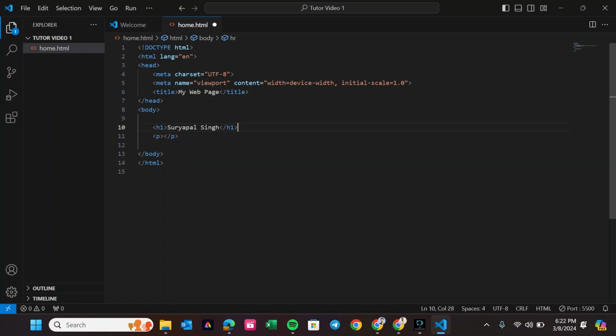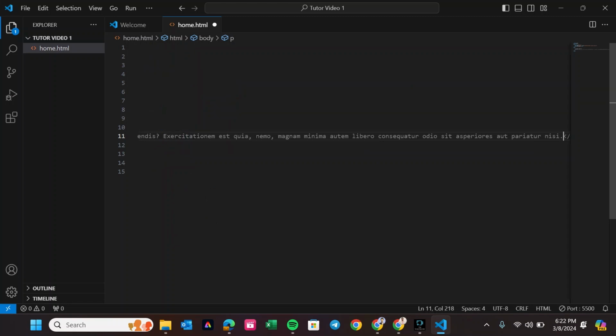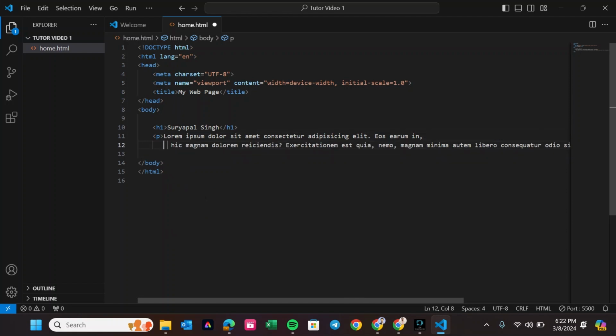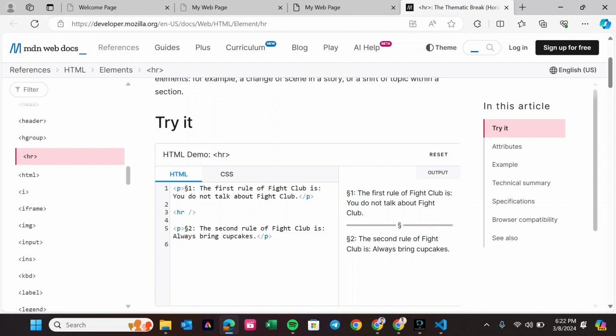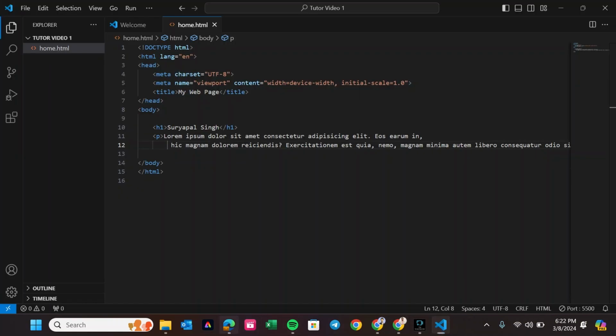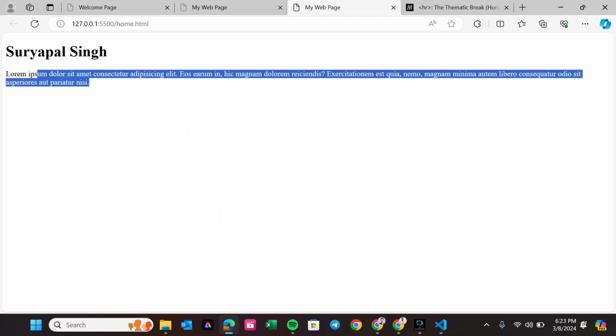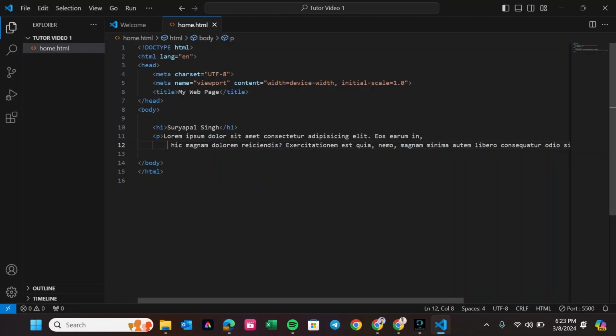Now let's quickly go on to the other part. Let's go on hr, let's go on h1, and now we can simply type lorem and click on lorem. Now it is automatically going to showcase this text. Okay, lorem. So with the lorem, now you can see the paragraph.